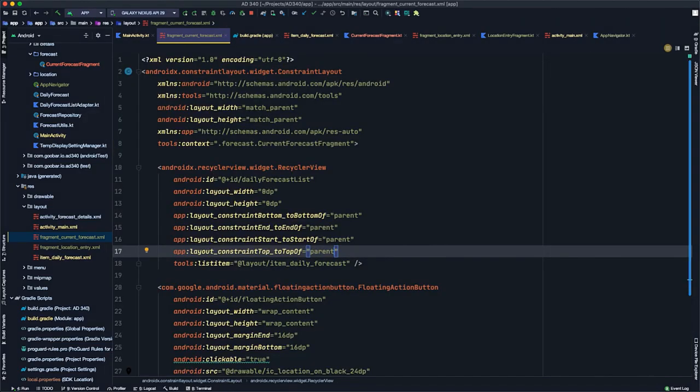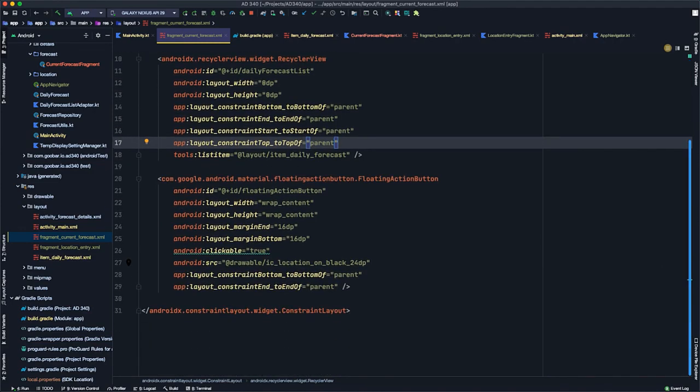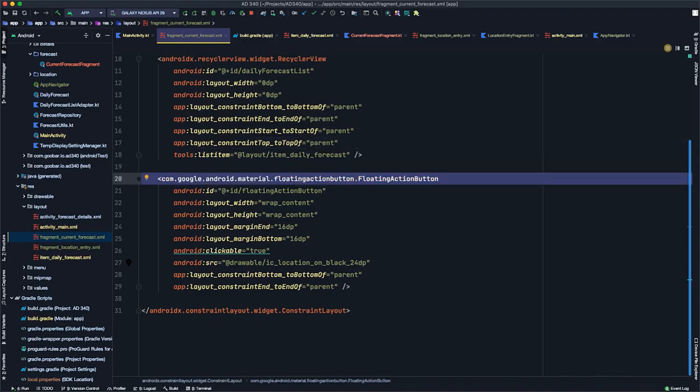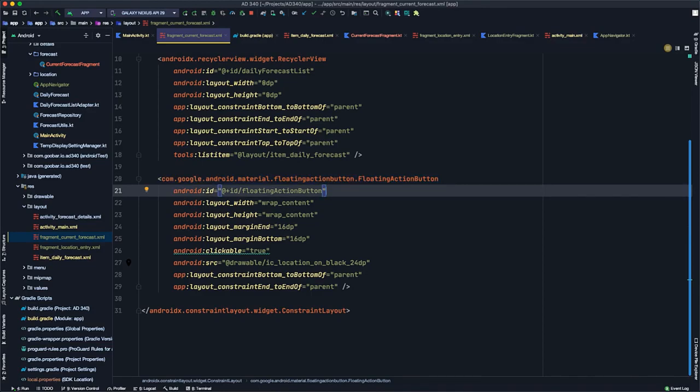Now let's go to the XML and let's just look at how this is being laid out in the XML. So we see that it is a floating action button right here. It has an ID of floating action button. Let's go ahead and update that ID to something more useful like location entry button.